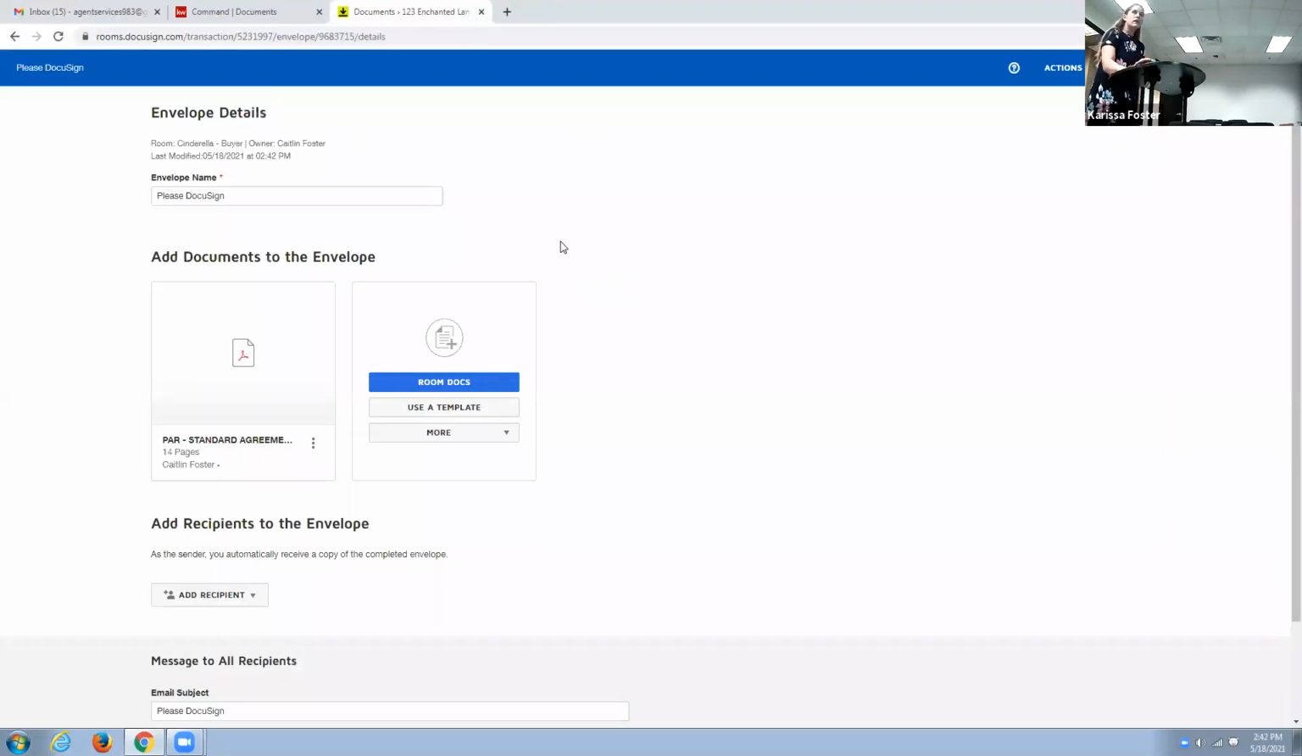Now again, this is where the envelope names get handy. So we're going to say AOS change of settlement date, or something like that. It can be shorter, whatever makes sense to you. The envelope name really is just for you.